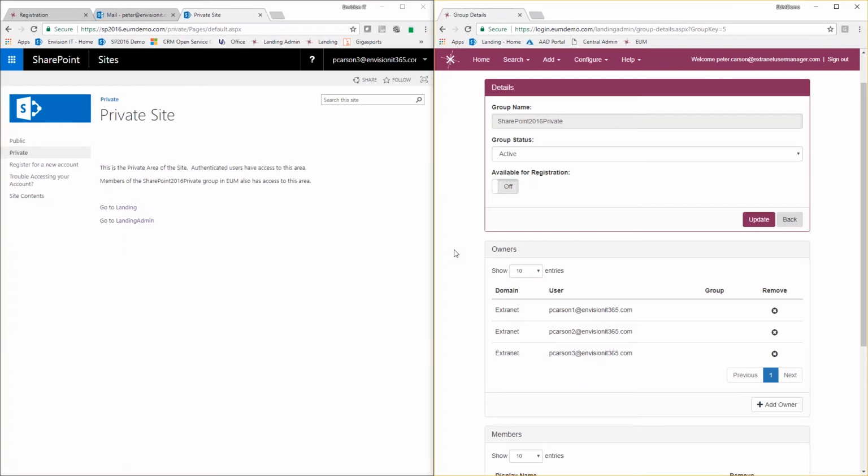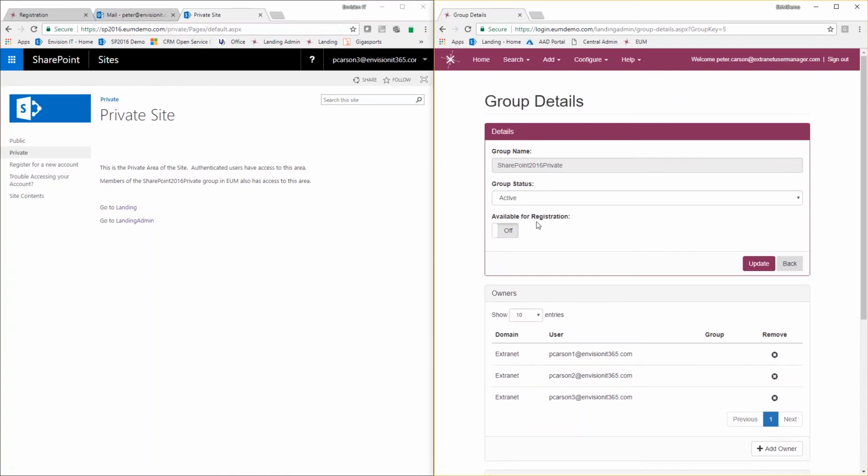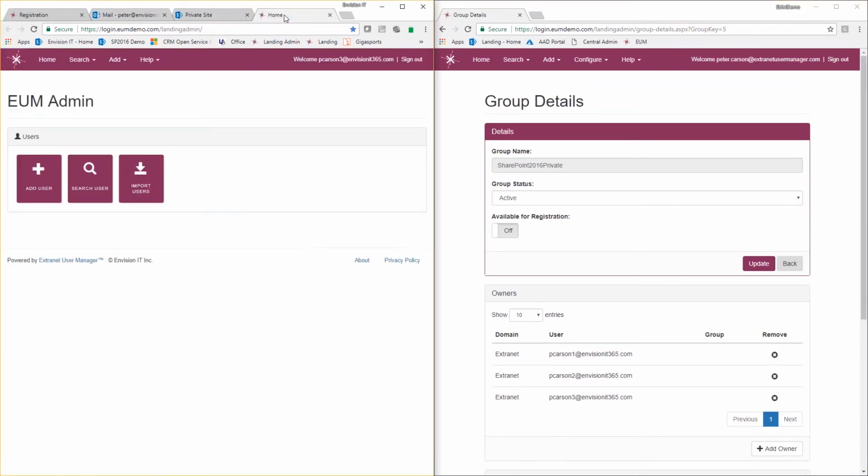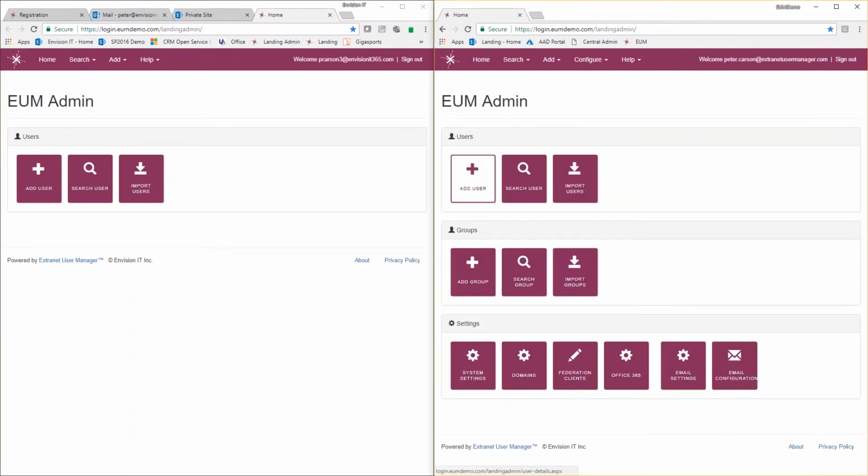Now, let's talk a bit more about making this user an owner of this group and what that means. So if I click on this link here to go to Landing Admin, you would expect, hey, this is an external user. They wouldn't normally have access into the admin console. But because I made them an owner of a group, they actually have the ability to search and import and edit users. They don't see all the groups management, they don't see all the configuration settings in there because they don't have that level of access.